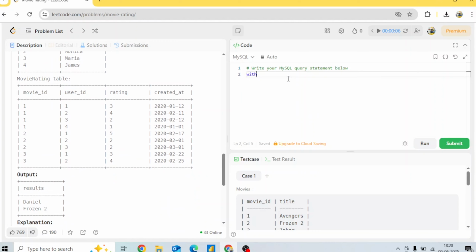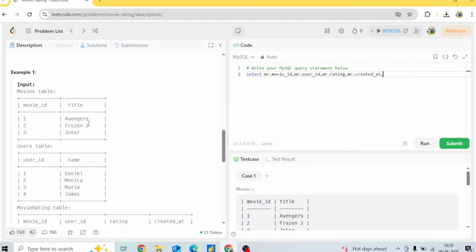So how are we going to do that? First and foremost, we will select mr.movie_id, mr.user_id, mr.rating, mr.created_at. Now after this, we need to get the title from the movies table. I will alias movies as m, and movie rating as mr. So m.title, and then the name from the users table, so u.name.